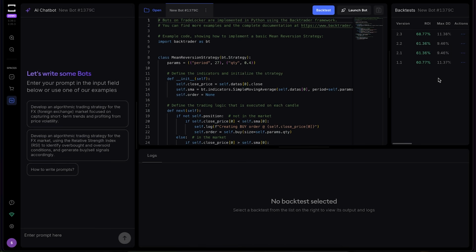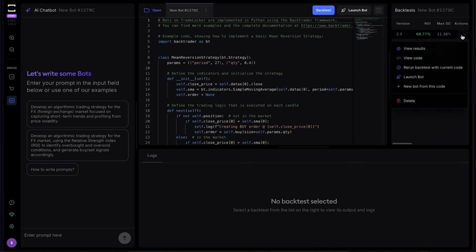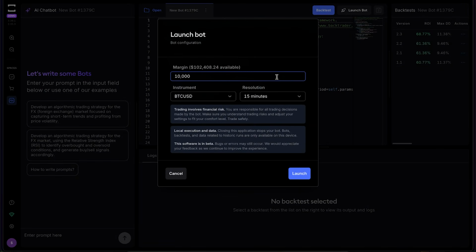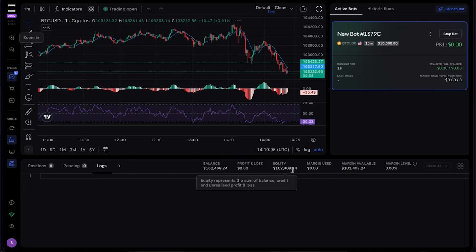When you're confident in your strategy, you can go live. Click the 3 dots and choose Launch Bot. Now, when you enter the margin, select the instrument and resolution. Your real balance will be used. By clicking Launch, the trade panel will open.